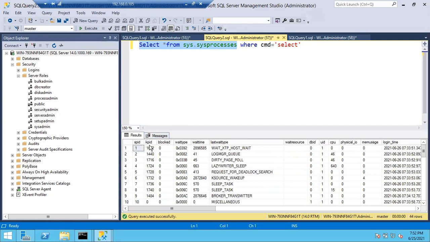KPID means each session, in case a process has child processes. One process may have multiple child processes, and those child processes can be referred to as KPIDs. Forget about it for now; we are not discussing it, as this is a performance tuning related topic.